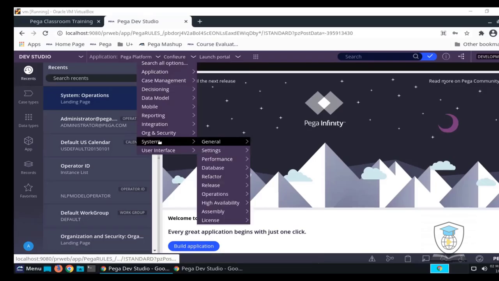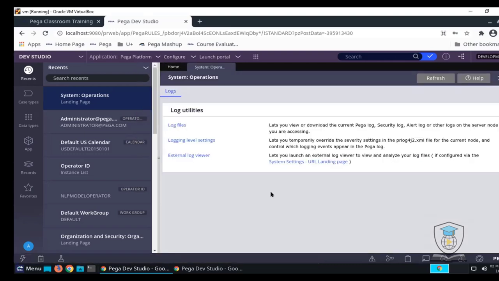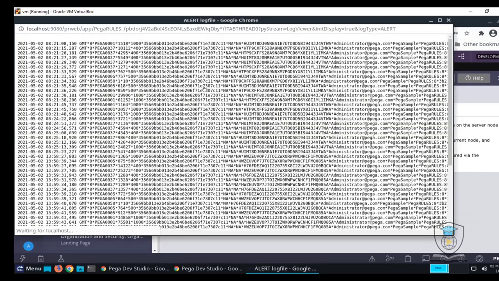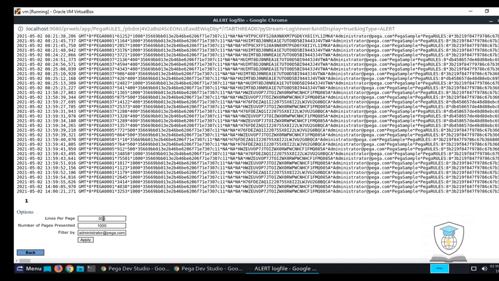So you will go to Configure, then System, then Operations, and then Logs. For log files, we are just talking about the alert log right now. This session is for alert log. When you click on this, you will see the list of alerts that we have. It is showing page-wise, with 500 lines per page. You can change it if you want to have more lines per page.